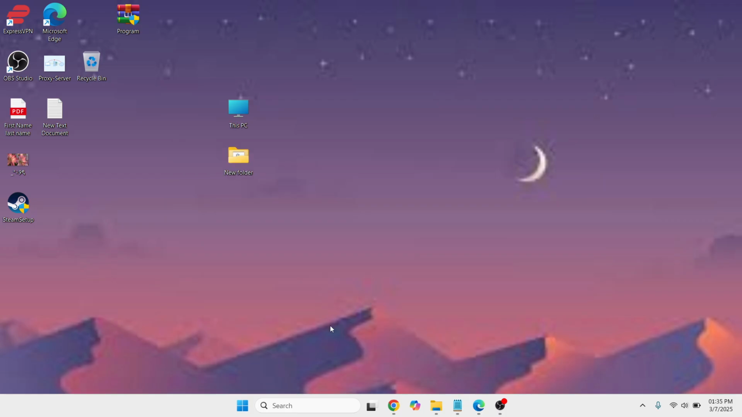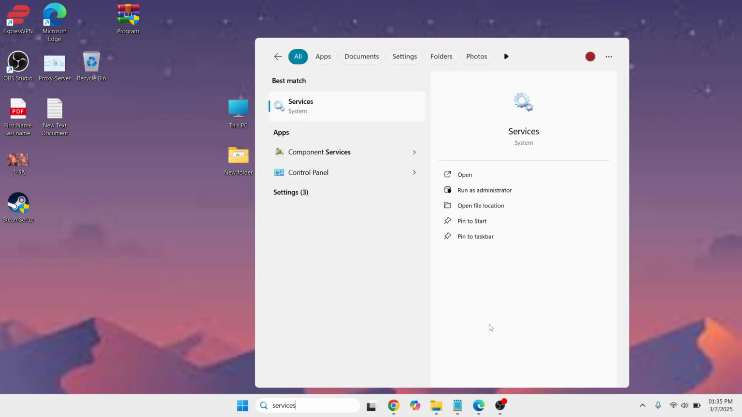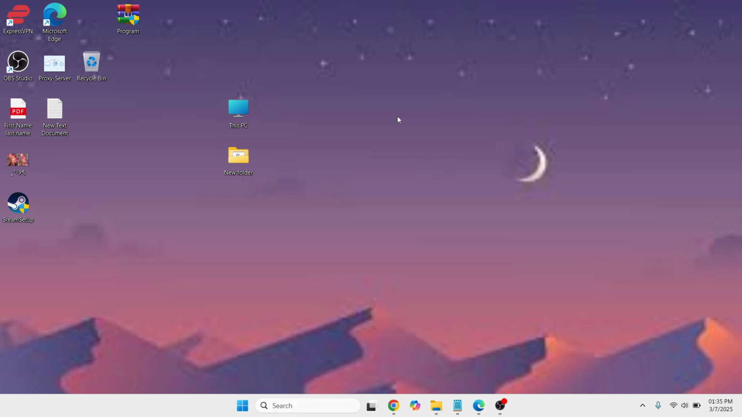So the very first step that you need to do is here at the bottom search bar, you need to type for services. Once you have typed that, you go for the best match. Just have to double tap to proceed again.